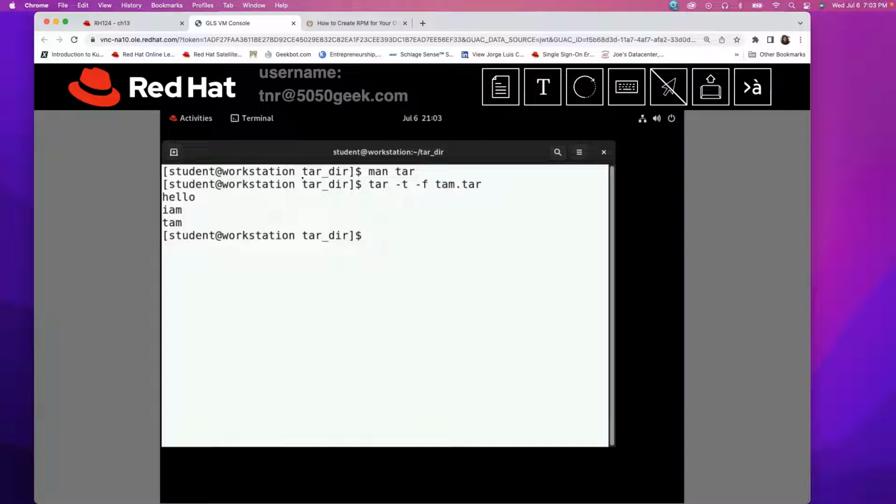All right. So for the list of contents, I passed a dash T and a dash F. It didn't like dash T and dash F together. Watch that. Watch. It doesn't like it. Oh, it liked it that time. I don't know why it didn't like it before. But okay, fine. It worked. So I passed it the actual file to look at, and so now it gives me that.